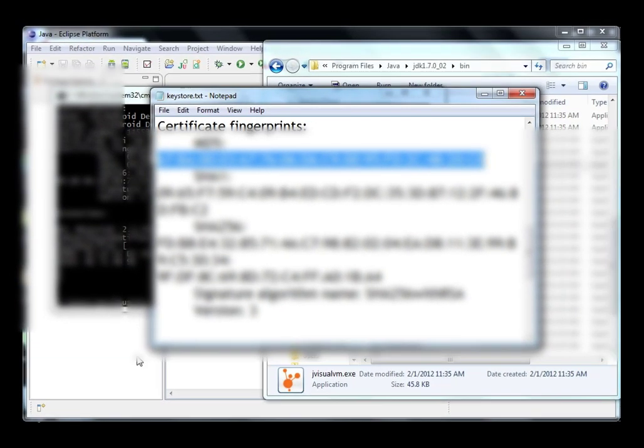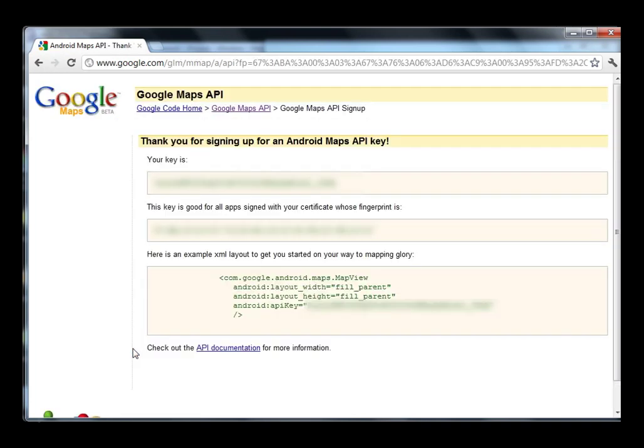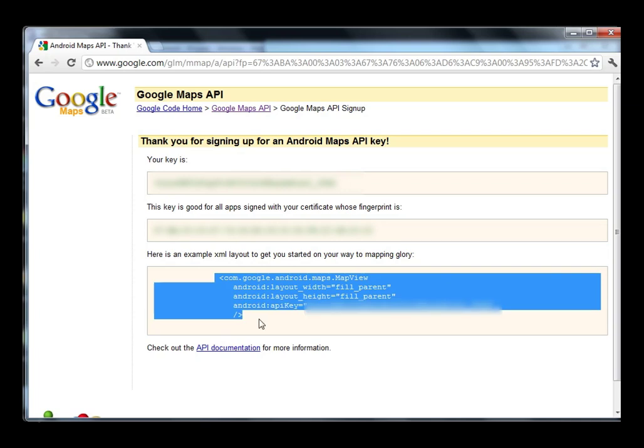Okay, now finally we're ready to go into the Google site, and I'm going to paste in my code and generate API key. Okay, when we successfully get through, we have our API key, and it tells us that it's good for all of the fingerprints with this MD5 certificate. And it gives us some code that you can copy and paste right into your layout XML file. And that will put a Google map on your layout.